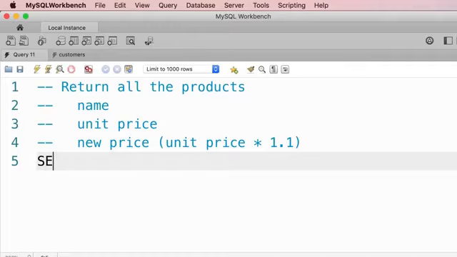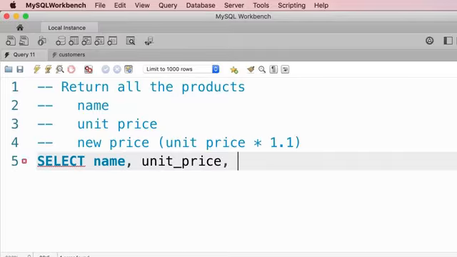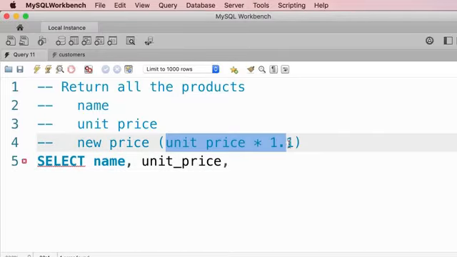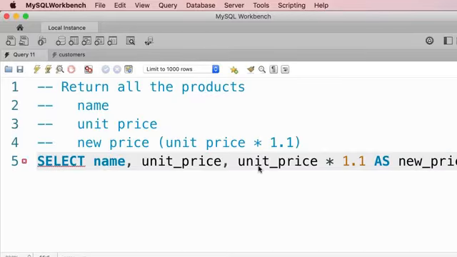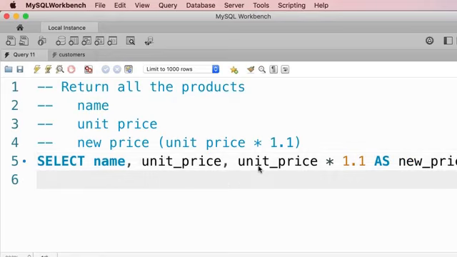All right, this is pretty easy. So we start with select. Now, what columns do we want to select? Name, unit_price. And then here we're going to use an arithmetic expression to calculate the new price. So we type out unit price times 1.1 and then give it an alias. So as new_price, or we could put this in quotes and put a space between new and price. Now, where do we want to select these columns from? From the products table. So from products.